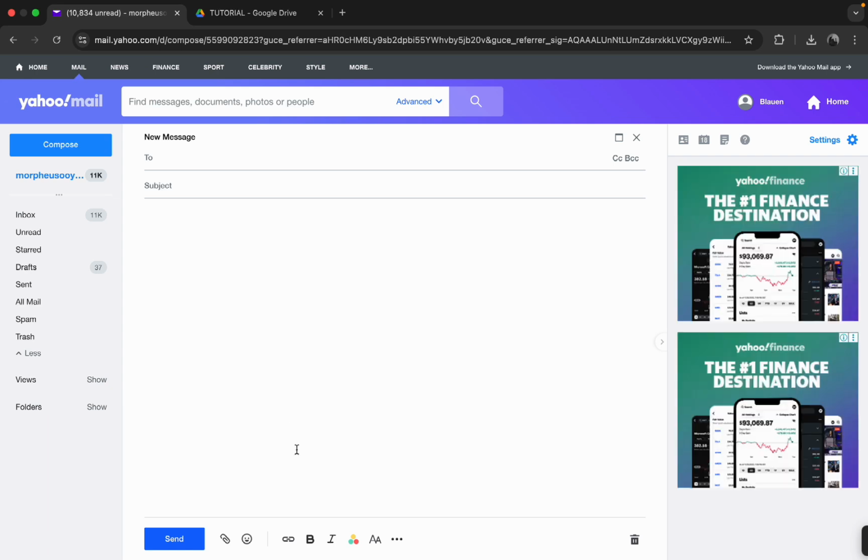Then over here at the bottom, you will see this attach link option, so just click on it, and then you can go ahead and put a display text, like for example, I'm just going to write media, then you're going to paste the link of the Google Drive, then just click on save, and there you go.